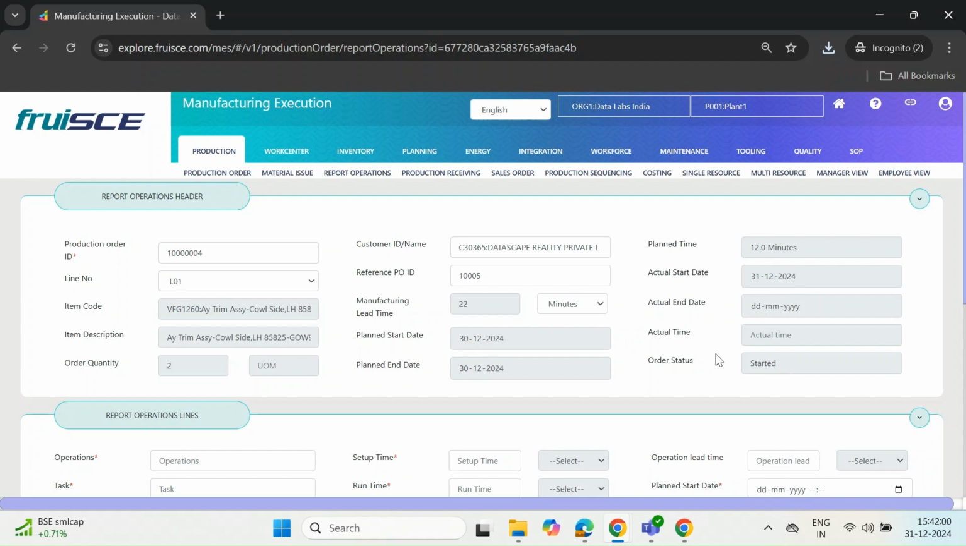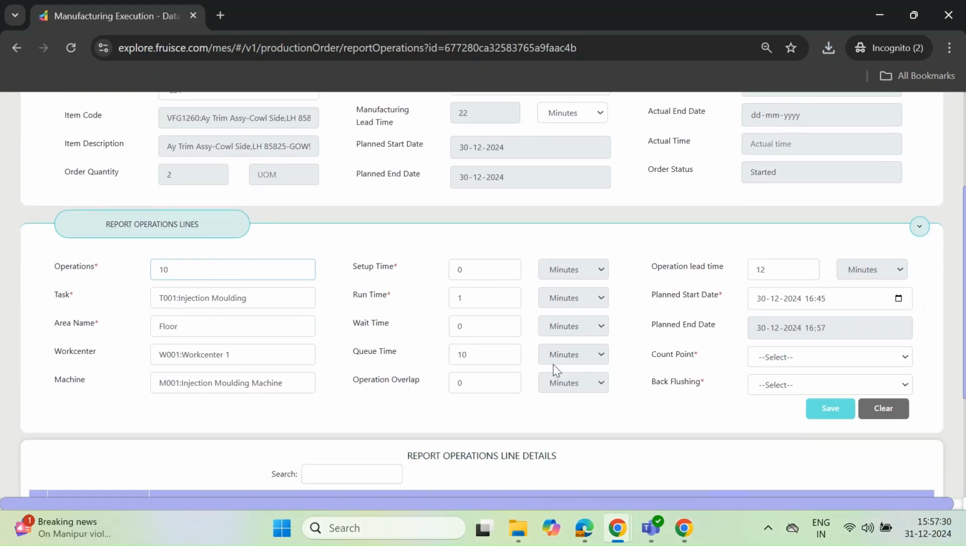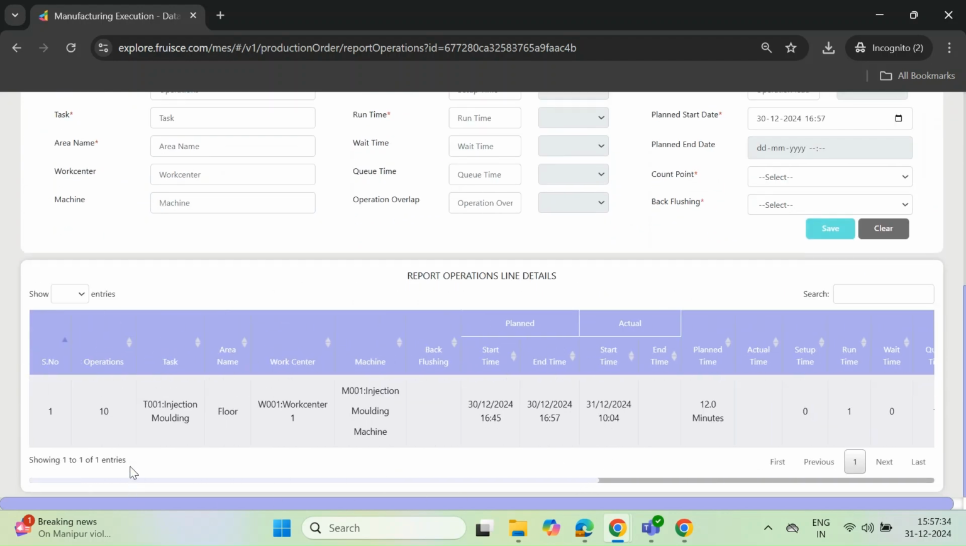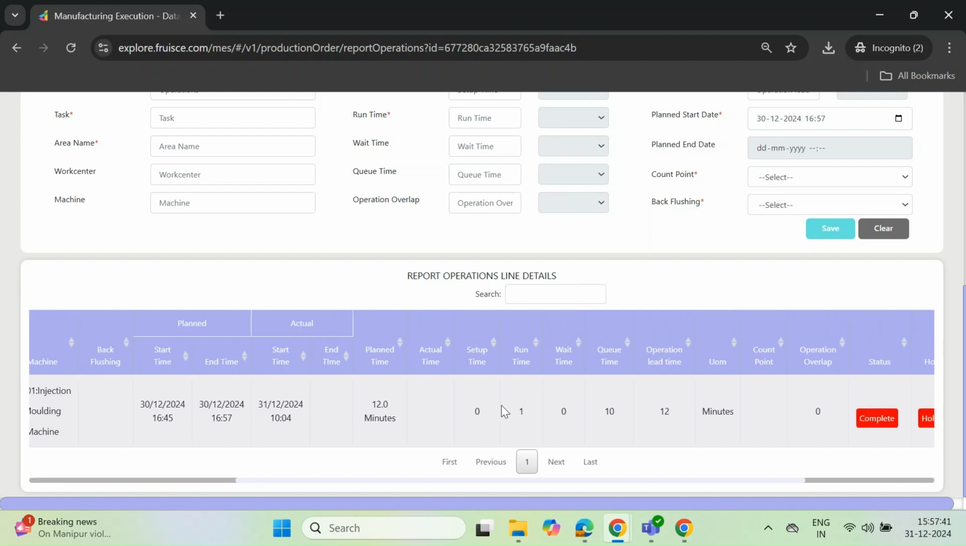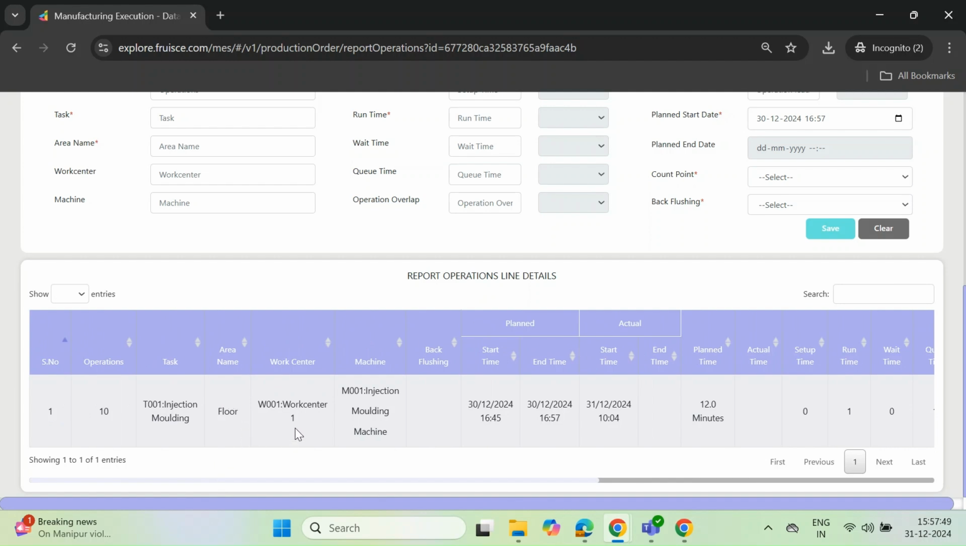In Report Operation lines, by click on Edit option Task Timings can be updated before starting the task. Sequence of tasks displayed in table. Task details like operations, task ID name, plan dates, setup time, run time, wait time, queue time, operation lead time, unit of measure and count point details displayed from routing. Area name, work center, machine automatically displayed based on task.